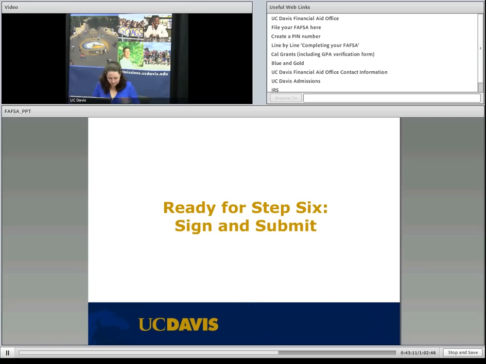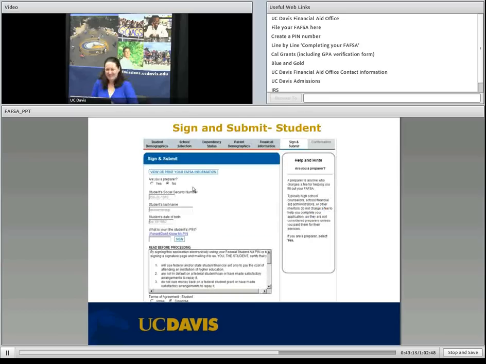Okay, so step 5, big part, moving into step 6. You want to sign and submit your information. Okay, so you've already completed everything. You can save things as you go along. There's an option at the bottom of the screen. So now we'll get to actually electronically signing your FAFSA, and that's where your PIN number comes in.